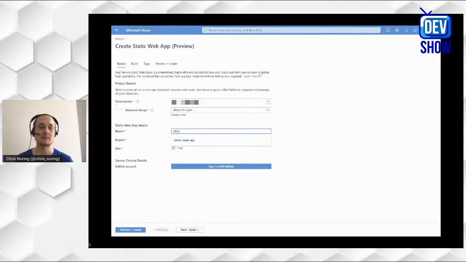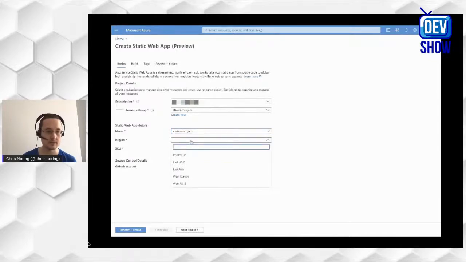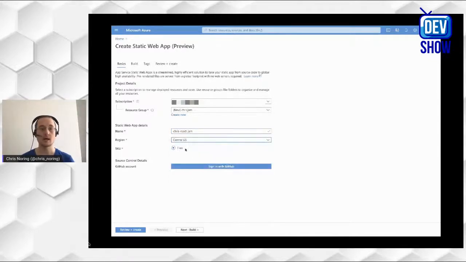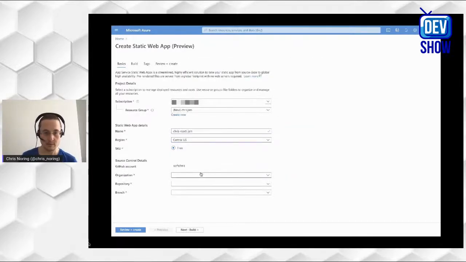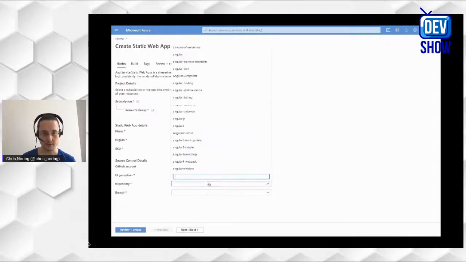Yeah, so the next step here is to enter some static web app details, and that's the name of the app. And then you need to specify where you deploy this, so that would be the region. As you can see, the SKU is free, because it is free, right? And this integrates with your GitHub. So what you need to do at this point is to select a repo in which your application lives. So I'm selecting an organization, and I'm also going to be selecting a repository at this point.